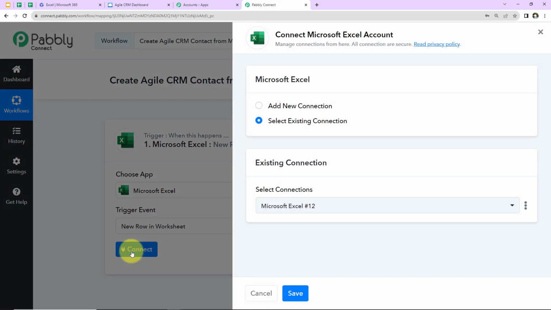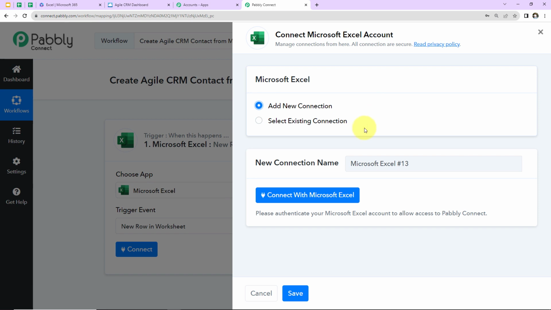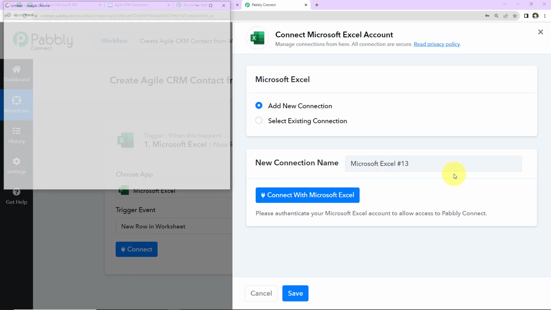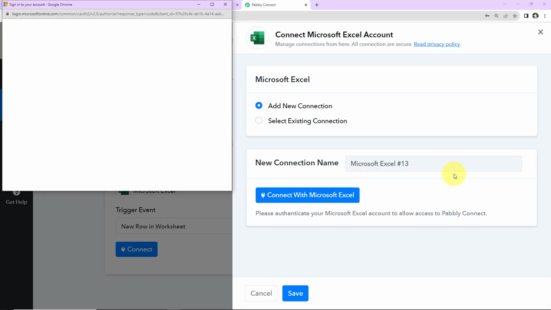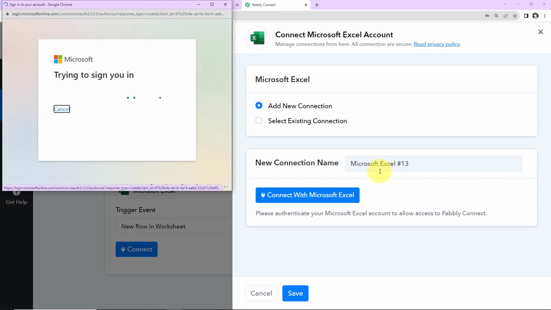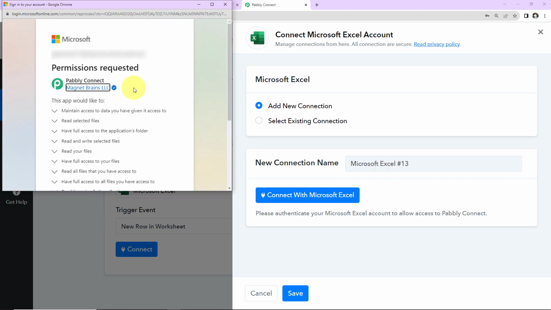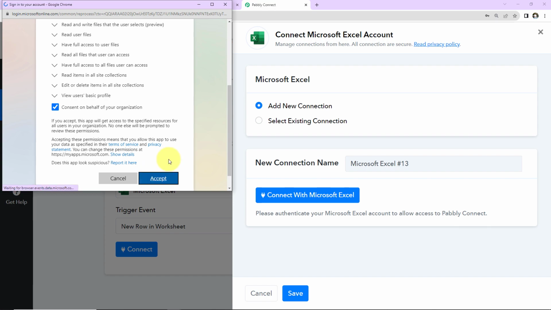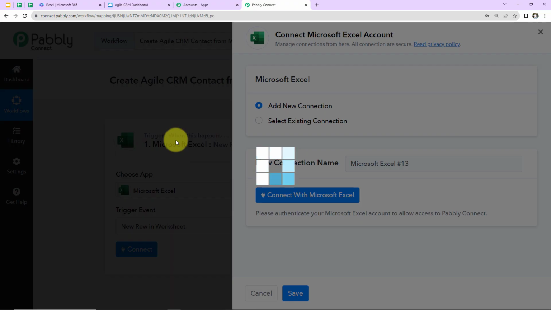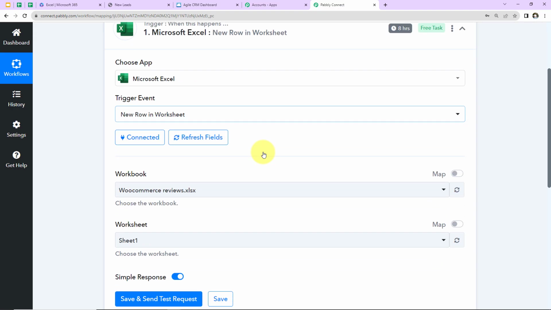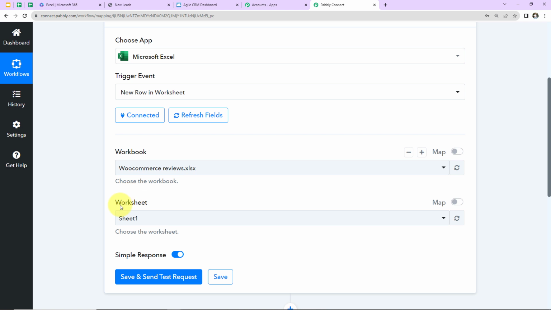So as we do that, we can see Pabbly Connect here wants to connect with Microsoft Excel account. So here I'm going to select add new connection, then connect with Microsoft Excel. Now I have already logged into my Microsoft Excel account, and here it is asking me for the permissions. So I'm going to check this box and click on accept. As we do that, here we can see that the authorization has been successful, which means that Excel and Pabbly Connect are now connected. Now here we have to select the workbook and the worksheet.